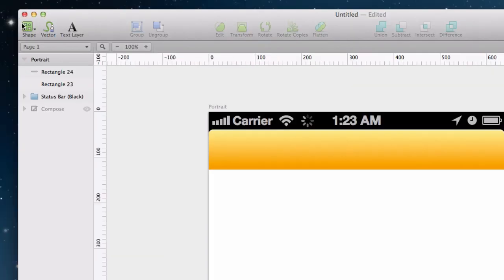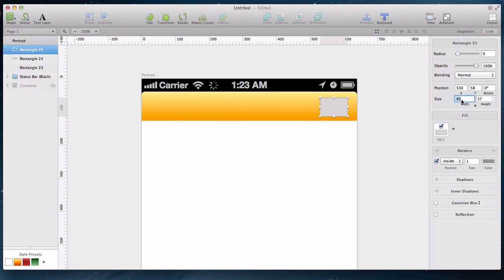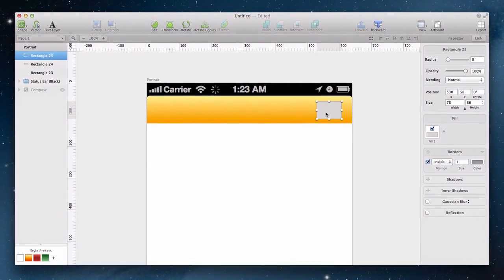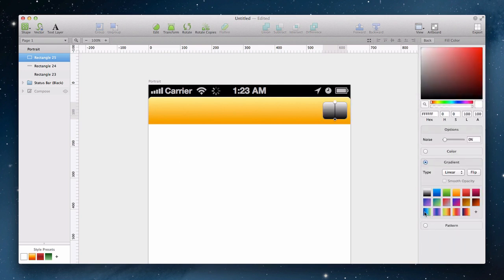Next thing we add will be the button, which is another rectangle. Going to give it the proper size, move it into place, and then again use a 10 pixel corner radius. To give it this recessed look, we're going to switch from a solid color to a gradient. The top color will be partially transparent white, and the bottom color will be completely transparent.